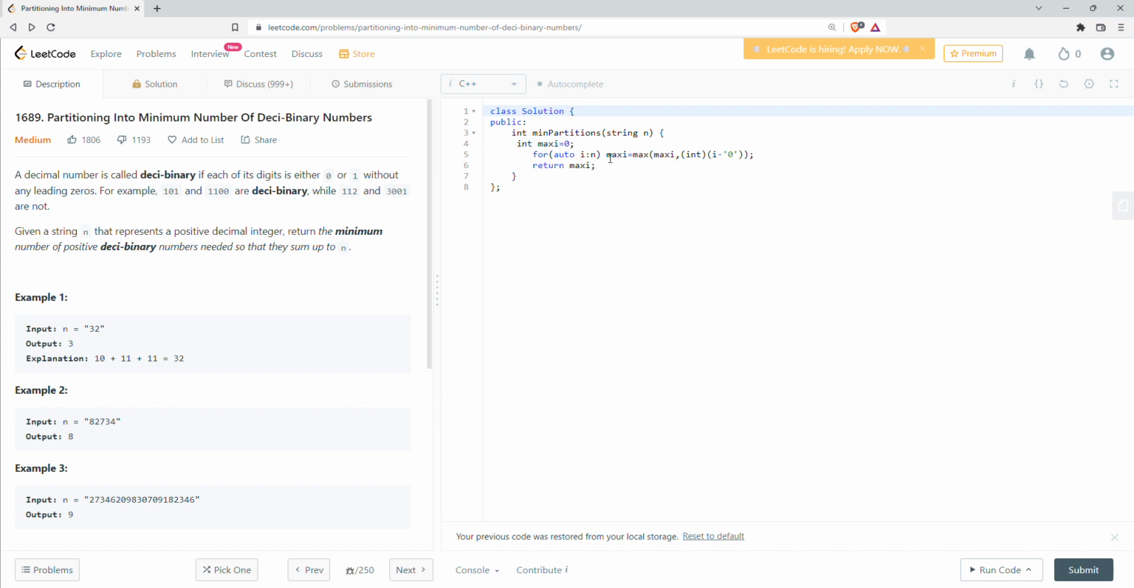In the code, we have maxi equal to 0, and we traverse the string, updating maxi with the digit value, and finally we return maxi. This is quite an easy question. It has been asked in interviews a couple of times in good companies, so keep clarity about this question. Its main objective is to make us familiar with deci-binary numbers and how we can use them.